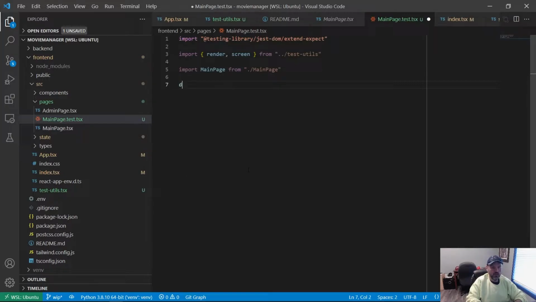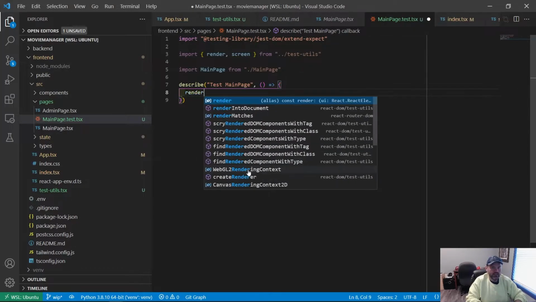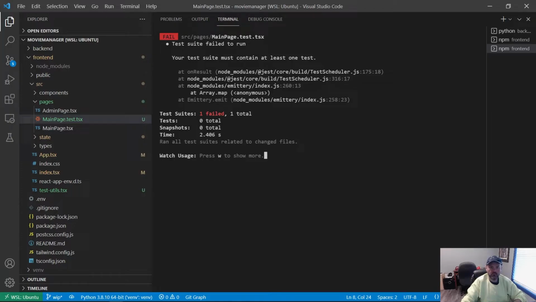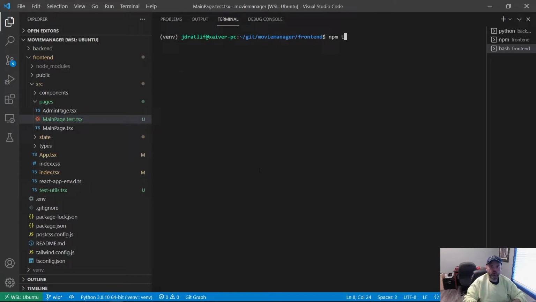So the first thing we'll do is we'll say we're going to describe our test. And we'll say test main page. The second argument is going to be a function, so let's make one of those. And inside here, we'll say what we're going to do. What I want to do is render the main page and see if it works. So why don't we do that? Let's say render main page. And let's see what happens if we run this test. So let's open up our terminal. You can either do npm run test or simply npm t. Either one is equivalent. So if we run that, what is it going to do?